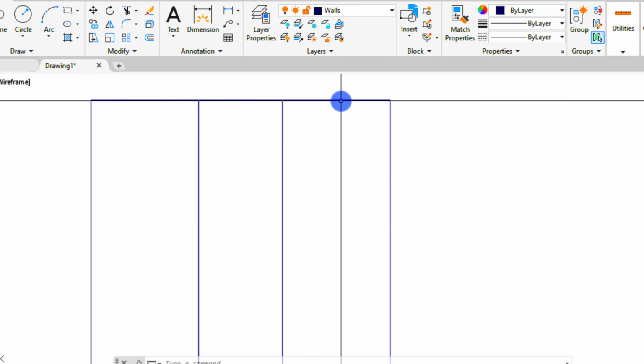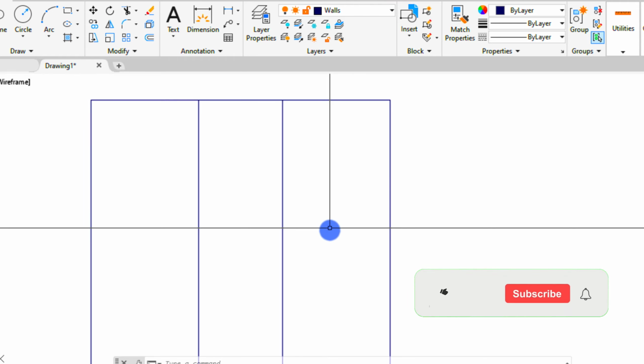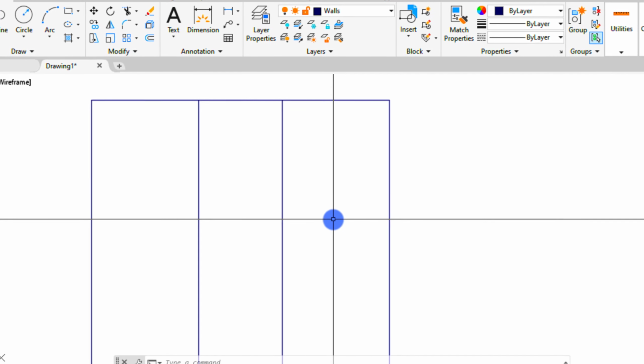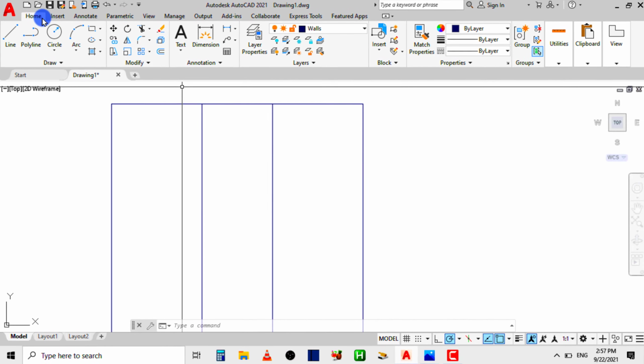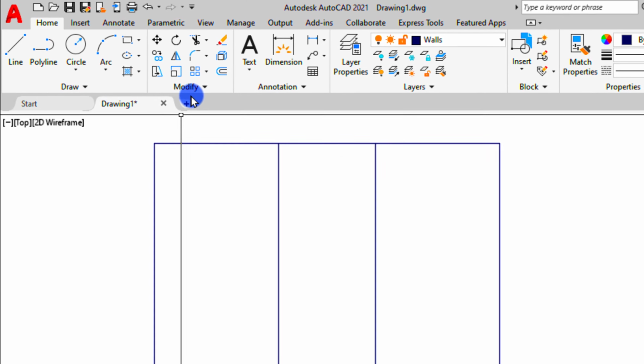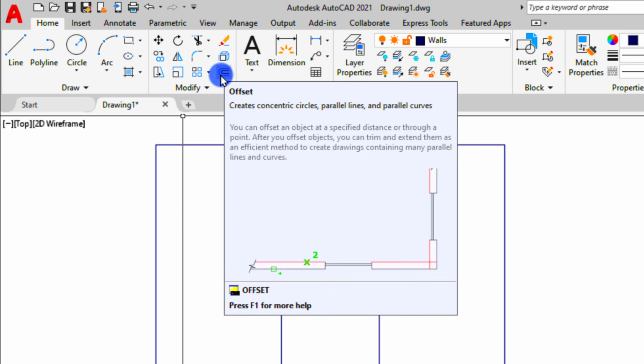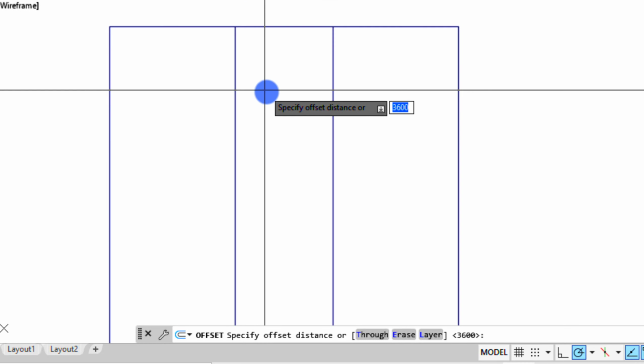That will be the same 3.6 meters away. So I should have done that earlier on, but I move out of the command. Let me pick the offset command again. Instead of activating the offset command with my keyboard, this time around I'll come over to my home tab and go to the modify group here. You can see this icon here, it represents the offset command. I click on it to see the same thing.